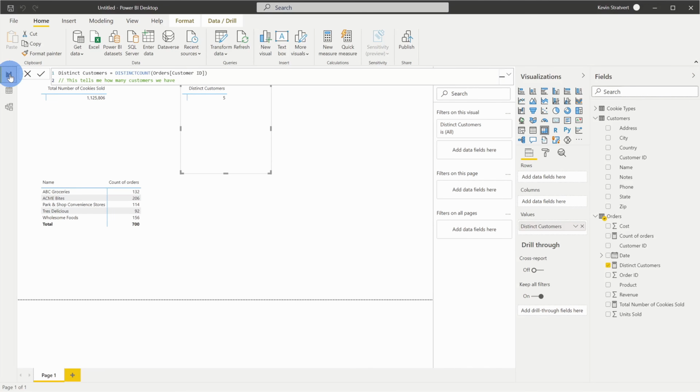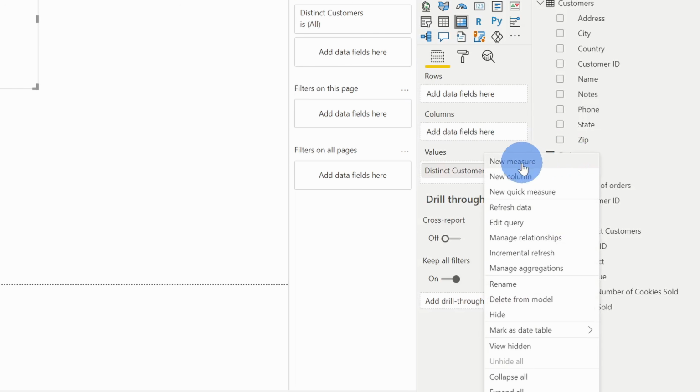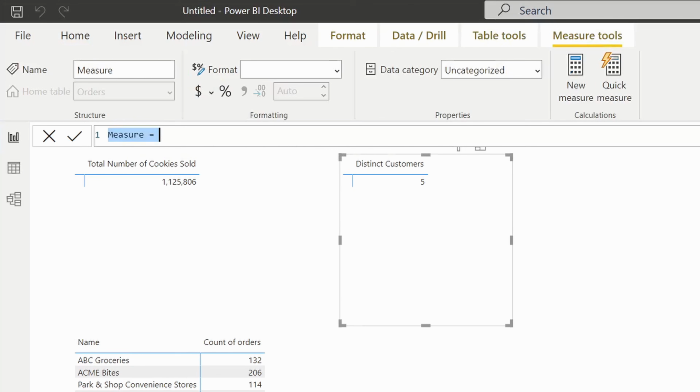Within the report view, once again, over on the right-hand side, right-click on orders, and let's select new measure. And just like we've seen all along, this once again opens up our formula bar. And for this, we want to calculate the profit. So for a name, I'll type in total profit. Next, I'll enter the equals operator, and now I need to enter in the function. For the function, we're going to use sum for this.